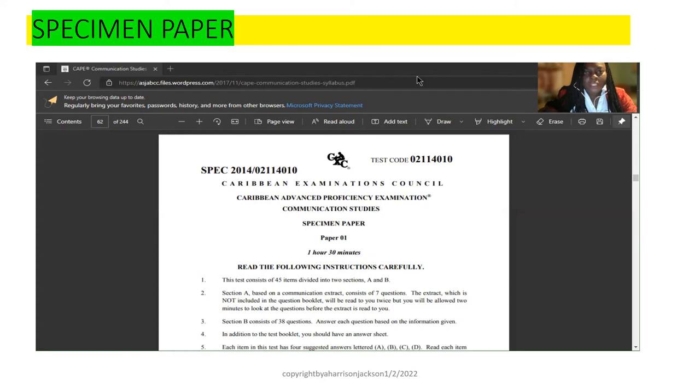Instruction for the communication specimen paper is as follows. So Caribbean Examination Council, Caribbean Advanced Proficiency Examination, Communication Studies Specimen Paper, paper 01. That's paper one, and it's 1 hour and 30 minutes. Okay, so the instructions read: This test consists of 45 items divided into two sections, A and B.